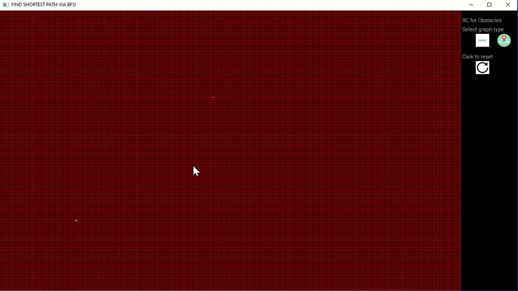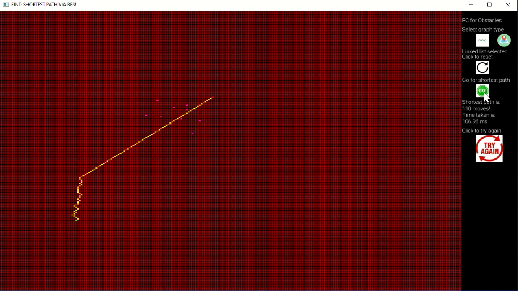Which is why I decided to show you the 50 by 50 grid at first. And it still works. You can change the size of the grid to anything you want, and it will still work completely fine.